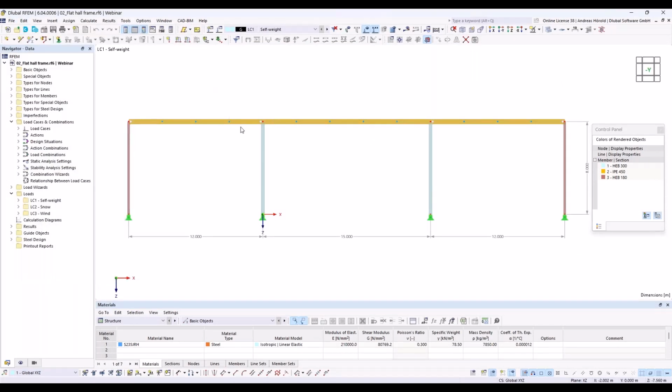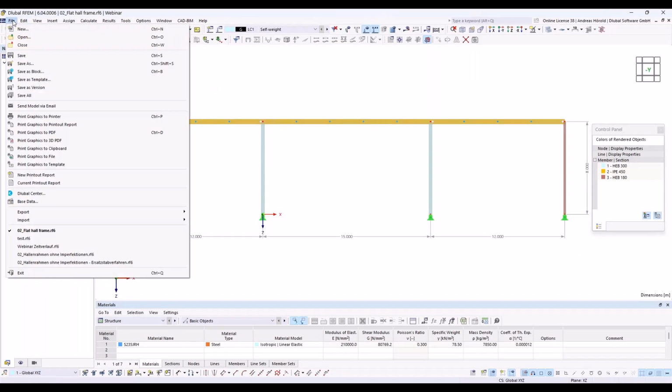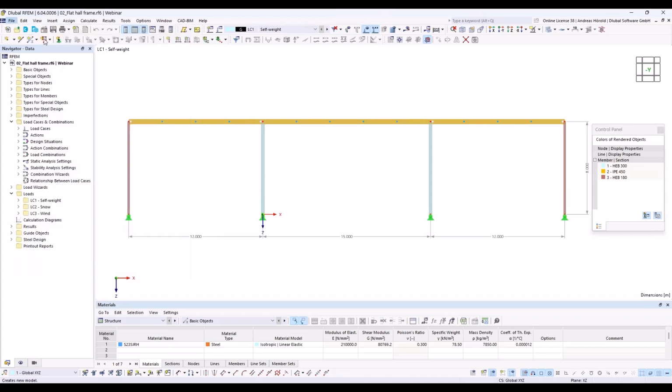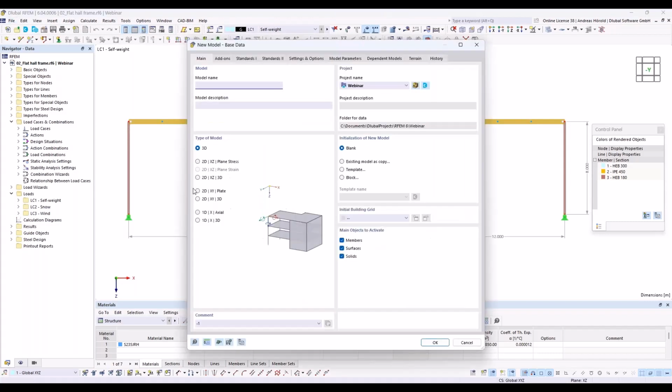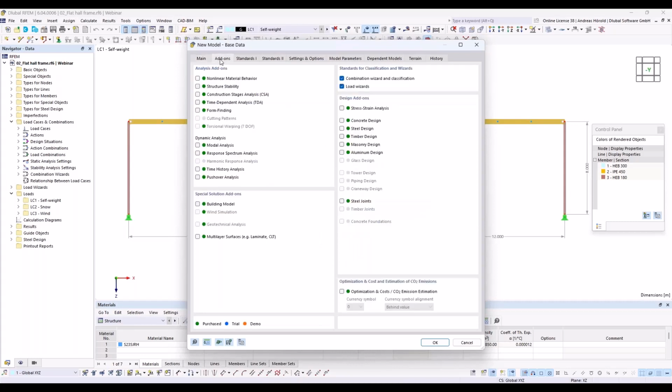That's the second example. It's already prepared. But for the first example, I model the complete structure. File new. So I enter two span beam. Okay, then type of model 2D is sufficient. We consider only members, but you can also select surfaces, that doesn't matter. And we select the steel design add-on.